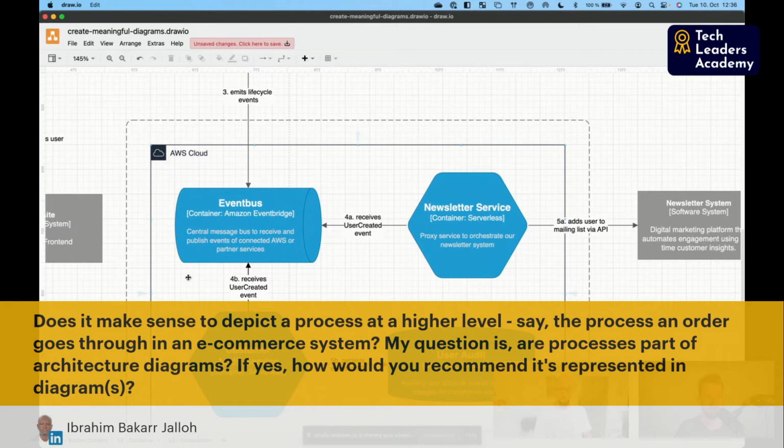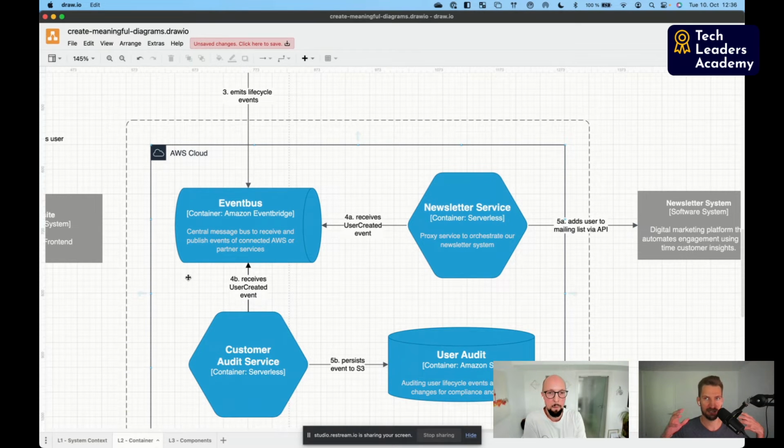So basically, I think his question is, we're talking about systems and how they interact with one another, but what is the overall process all about? Is this part of the diagram, or do we basically document that in a different place? And that's a great question. I would say yes, it's part of a diagram. If it's part of the diagram, I don't know.